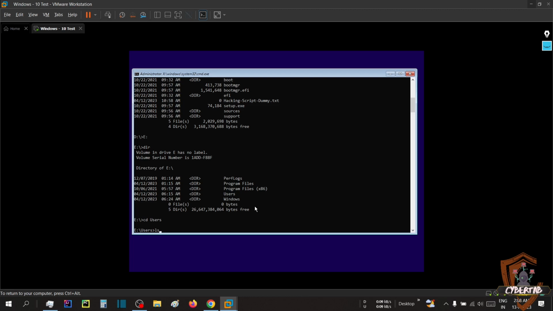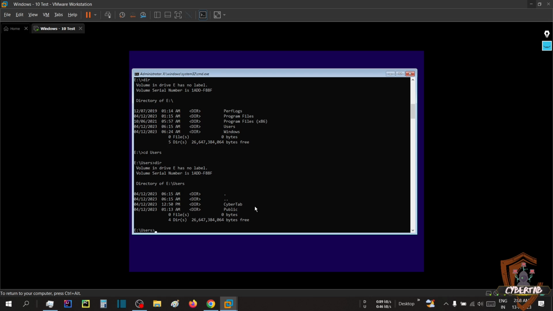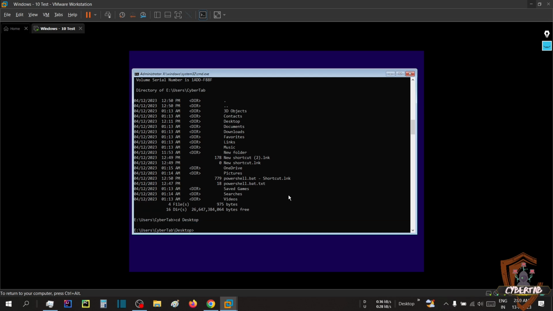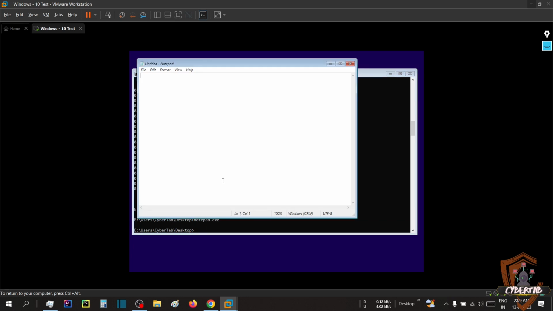Just like in Linux, to list we type ls, and in Windows we type dir, to list the directory. So we have a user CyberTab, right? We get into the user CyberTab, press enter, list directories, and we have these many directories and files present there. Now what we can do is get into the Desktop. Why we are doing this is to achieve a specific action, which is executing Notepad. So now when you are in Desktop, you can just execute Notepad by typing notepad.exe, press enter, and now you are here.